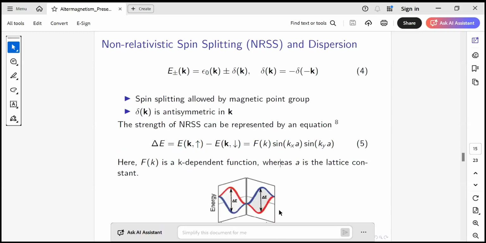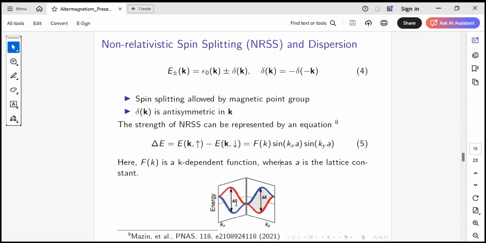So how can we measure the spin splitting? Generally you see in the picture, there is a spin splitting, where delta E is the spin splitting. Then E plus minus K is equal to E0 K plus or minus delta K, where E0 K is the bands without splitting, and delta K is the splitting factor. Then how will we measure the strength of this splitting?